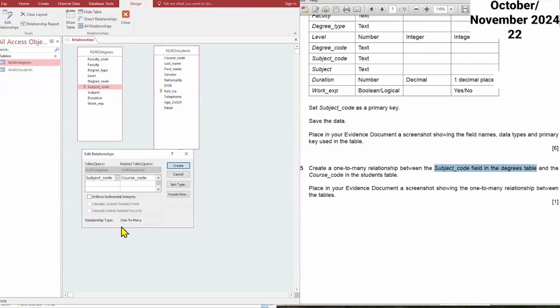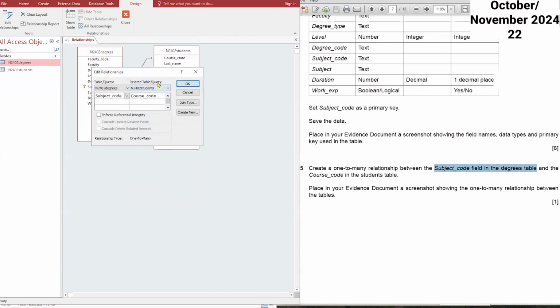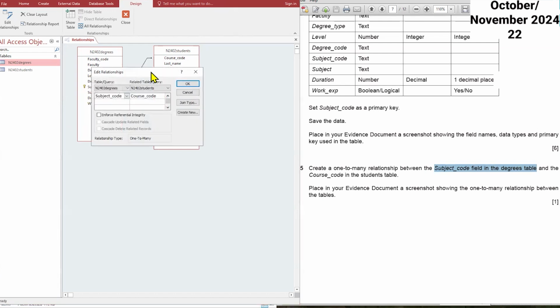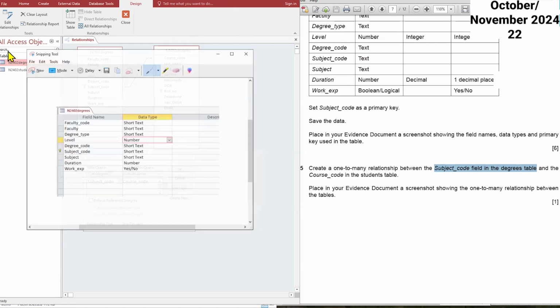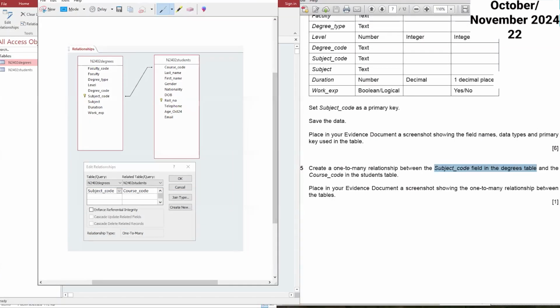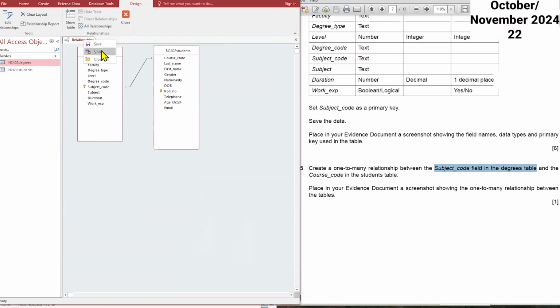Just have a look. Is it one-to-many? Yes, it is one-to-many. Is it from the subject code in the degrees to the course code in the students? Yeah. So create. I want to take a screenshot as I want evidence. So again, double click over it. Make sure that you select the line, the relationship, then double click. And then you have to take a screenshot of this particular part and paste it in your evidence. So this is what we want. Paste it only in the evidence document. Okay, then save, then close.